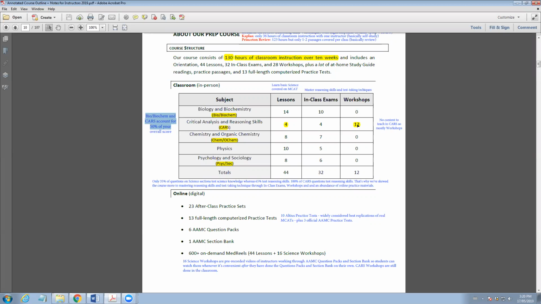CARS is skewed towards workshops because there's no content to teach in CARS. It's not like teaching physics where you actually have to teach the physics. So we do it mostly as workshops, just doing lots and lots of practice passages in the workshops. So in total, we have 44 lessons. So that's where we're covering the basic science covered on the MCAT. So this is the knowledge component of the course where we're imparting the key knowledge that you need. And then during the in-class exams and the workshops, that's where we're focused on the reasoning skills and test-taking techniques. So that's why I say it's fairly evenly balanced, but probably skewed if you add up the hours a little bit more towards these two, which we would call prep.